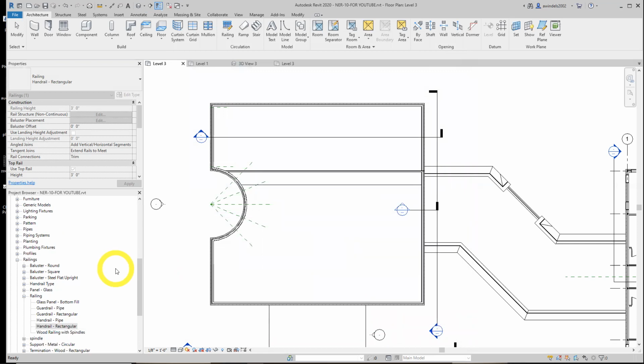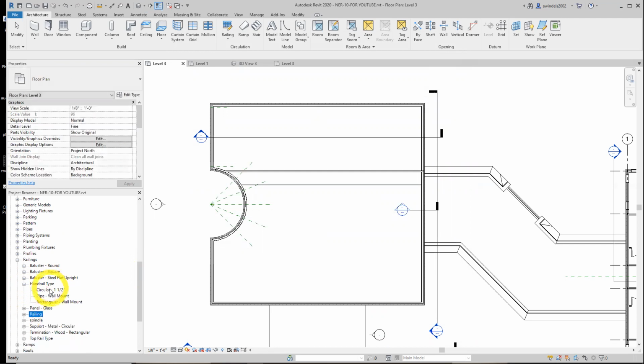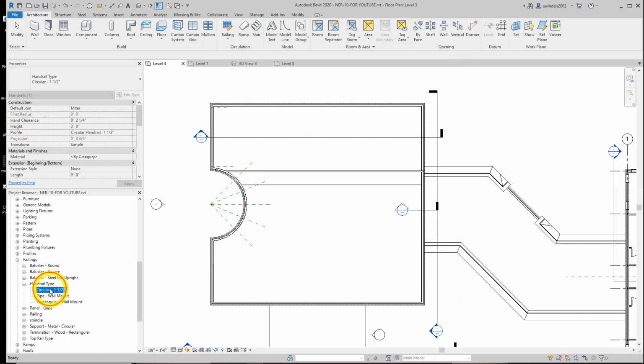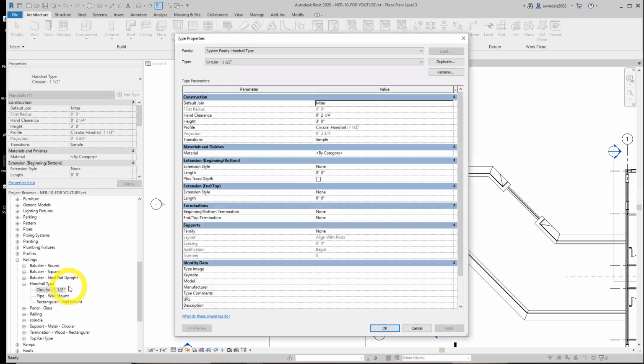In this case, we're going to go to a top rail type. So handrail type, there it is. Let's cascade down the railing. We're going to go to the circular 1 1/2 inch. Double click it. We're going to do the same thing as well. We're going to duplicate this family type. This is going to be the one custom 6210 that we're bringing in family. We're going to hit OK.